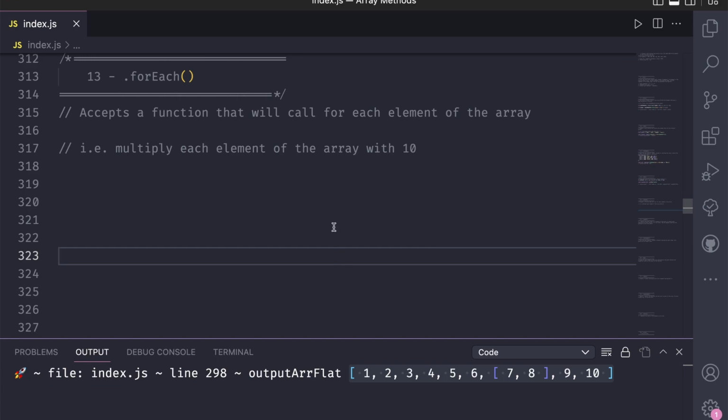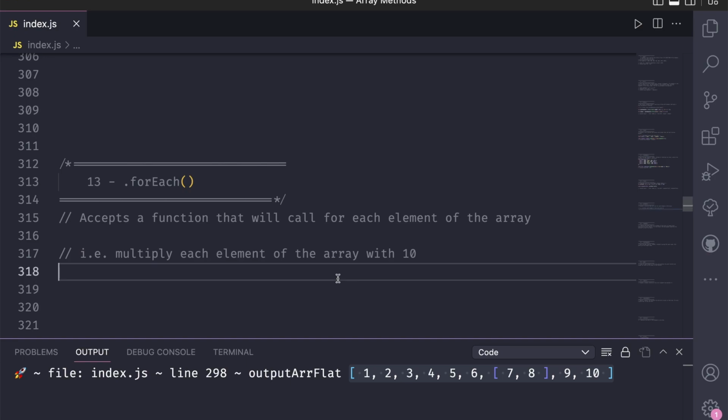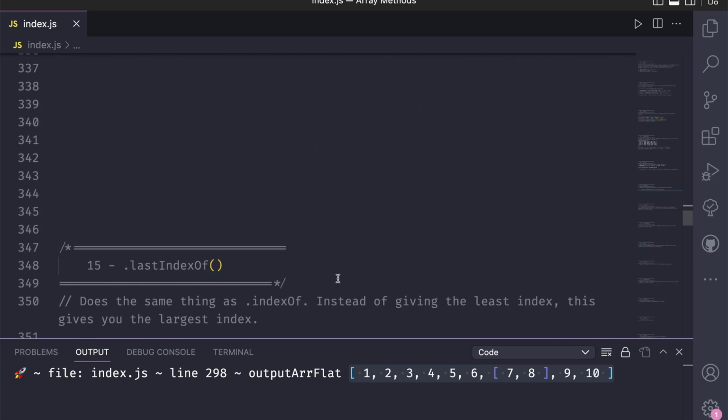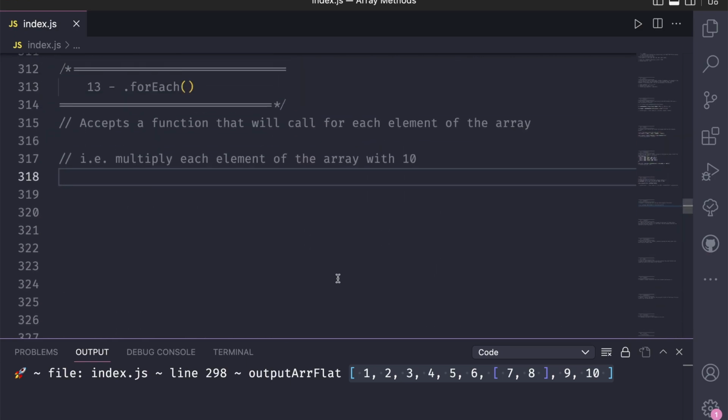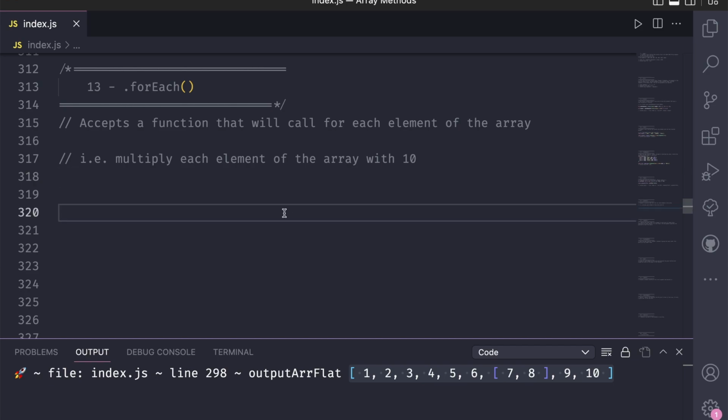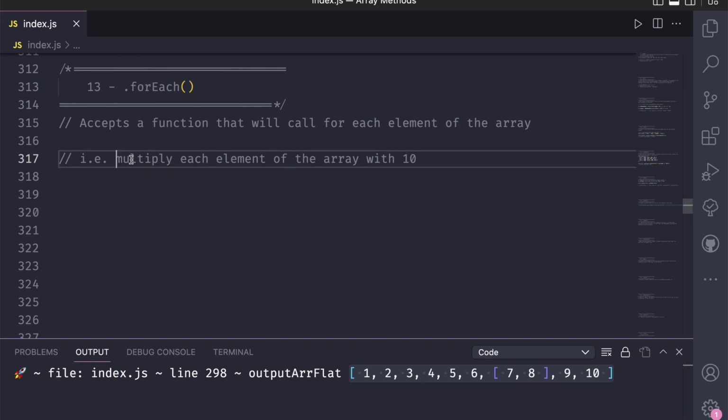There are some differences between forEach and map. Have we covered map yet? We haven't yet covered that, but just a note: the forEach method doesn't return anything. However, the map method returns the output. We'll get to that in a bit, but let's see the example right here. It says multiply each element of the array with 10.